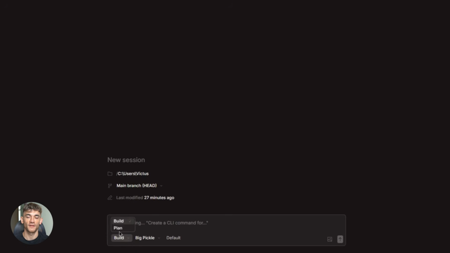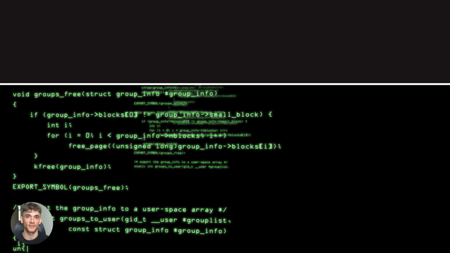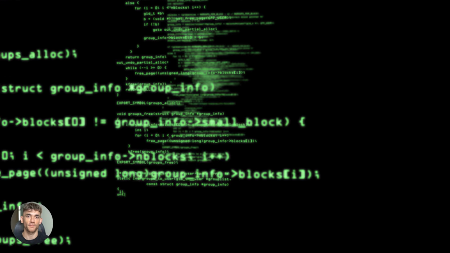Build mode writes code and makes changes to your files. Plan mode is read only. It analyzes your code, gives you advice, but doesn't touch anything. This is genius because sometimes you just want to explore options before committing.